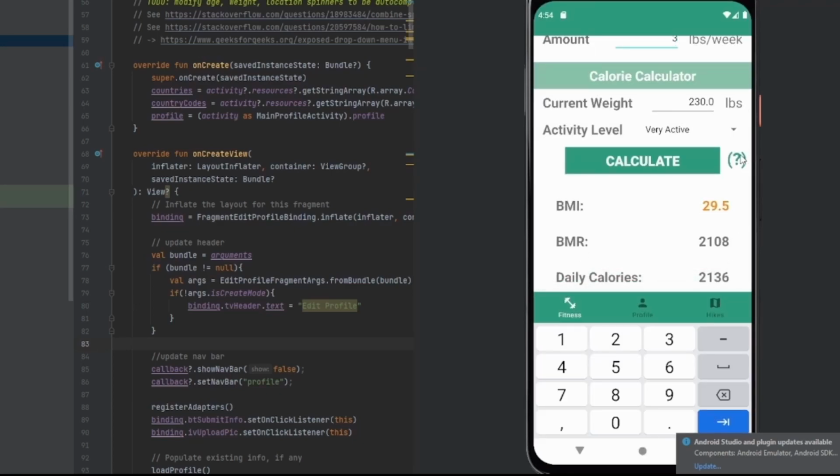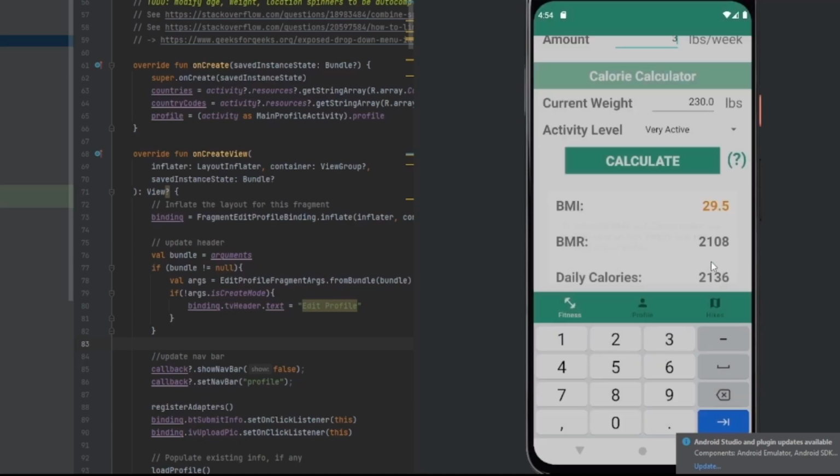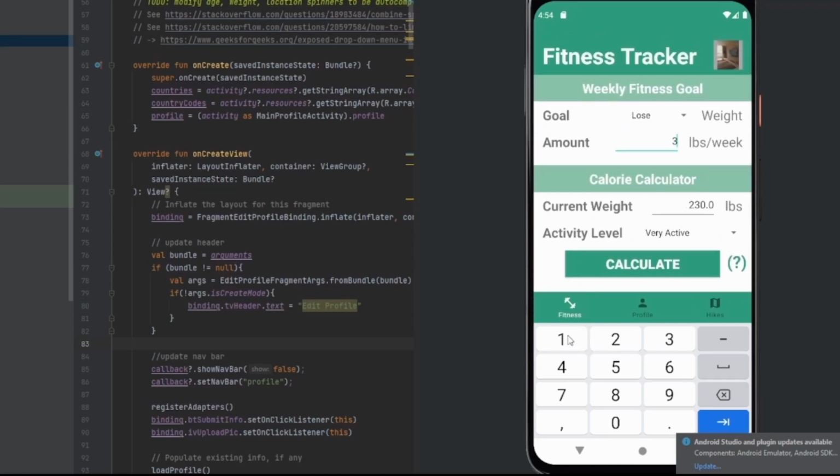We also have this question mark button. The question mark button shows some information about how the numbers are calculated. We thought this was important because the user might not know how they're calculated, and not all the information can be edited on this page, so they'd have to go back to the profile.